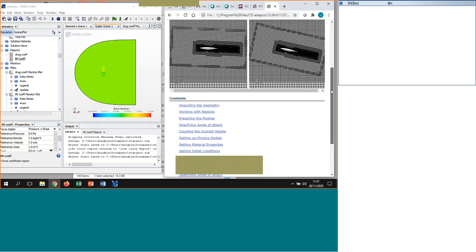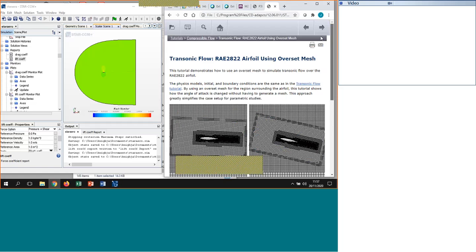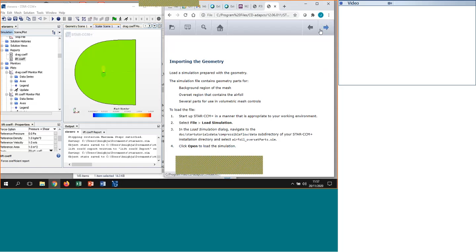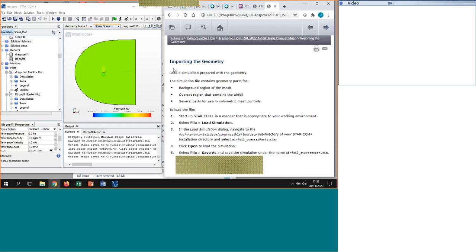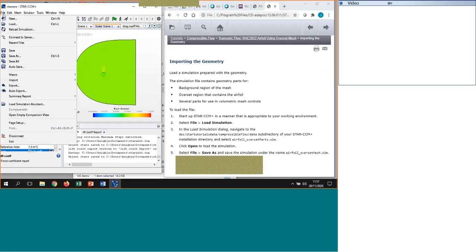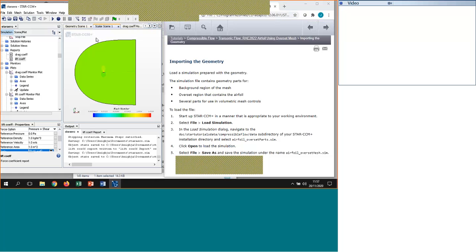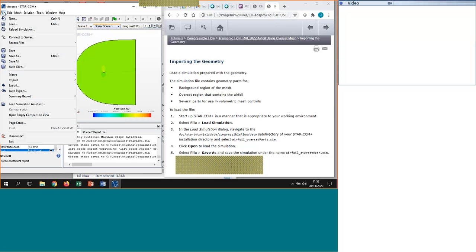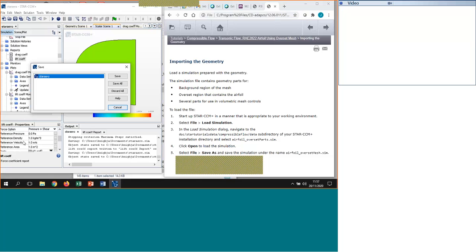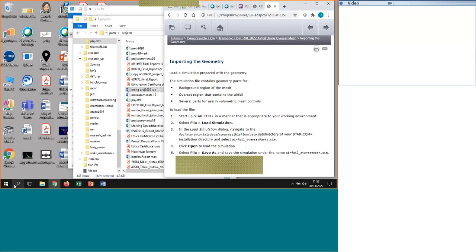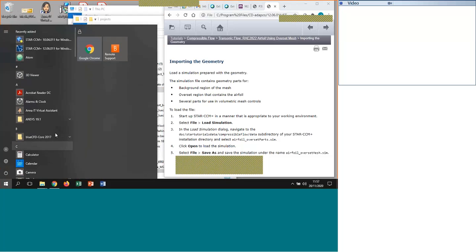So let's go through this one. So, import the geometry. Let me just close this one down. Just get rid of all that. Let's start it up again so it doesn't confuse it.